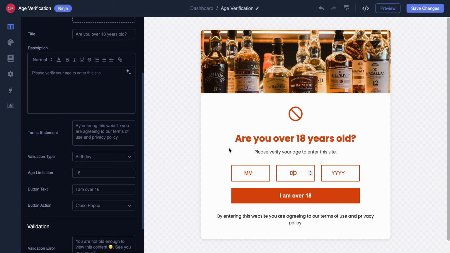And that's all. With just a few clicks, you can ensure your content is responsibly shared with the right audience.